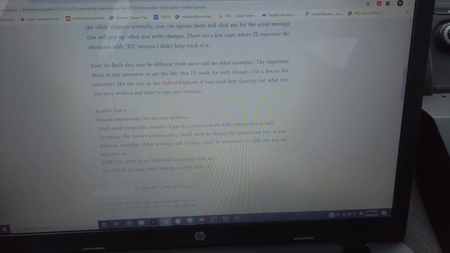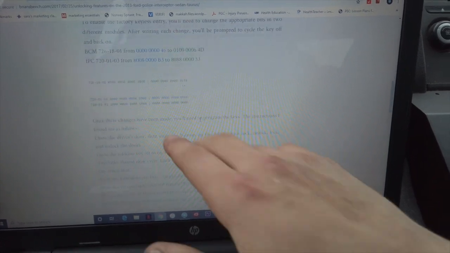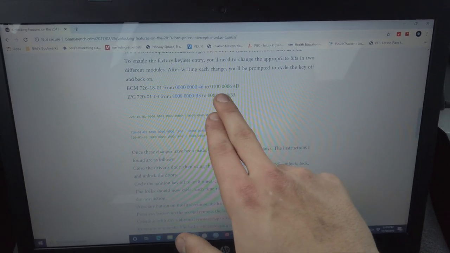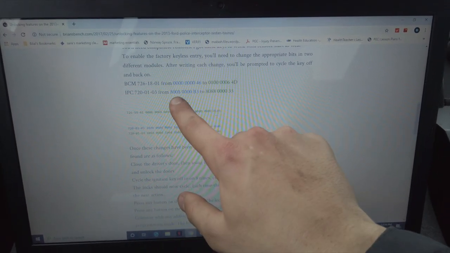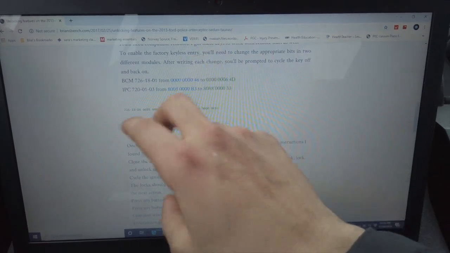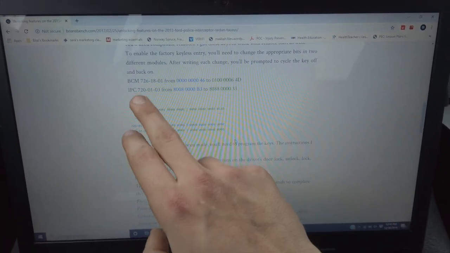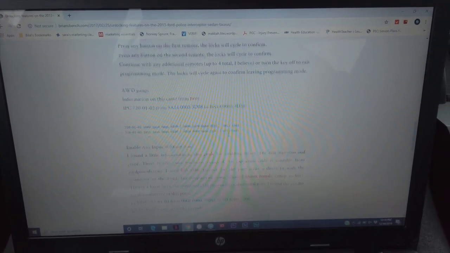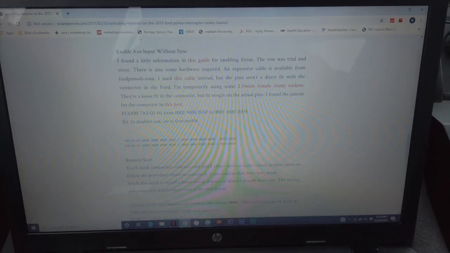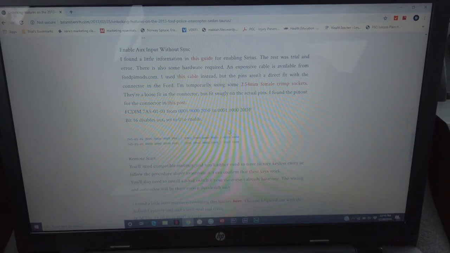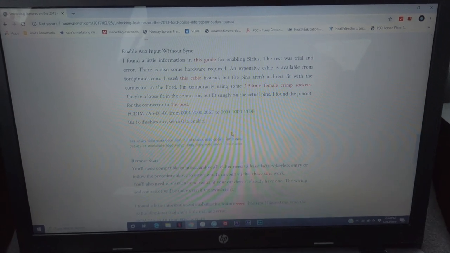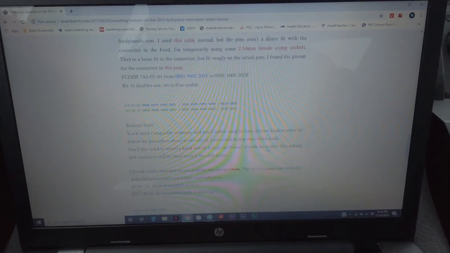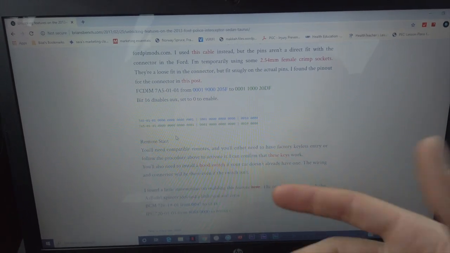When I used FORScan, I found out how to use the keyless entry, which is where we put the BCM binary codes into the as-built format. This one is for the BCM and the IPC that we did last time, and this is for the key fob. A lot of times people want to enable aux, but the button is frozen and doesn't do anything, so it's disabled. The method I found in this article is, first, you convert the binary format.